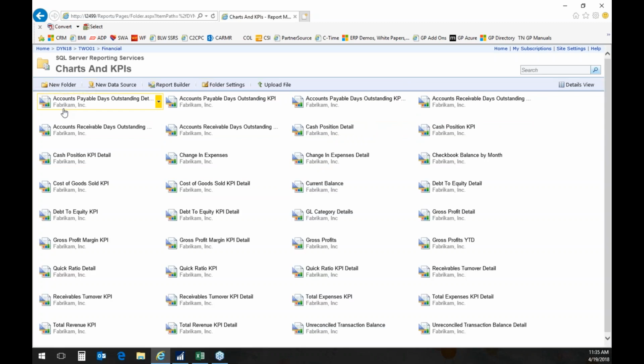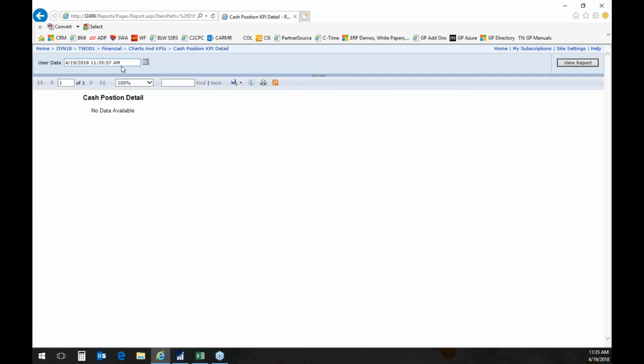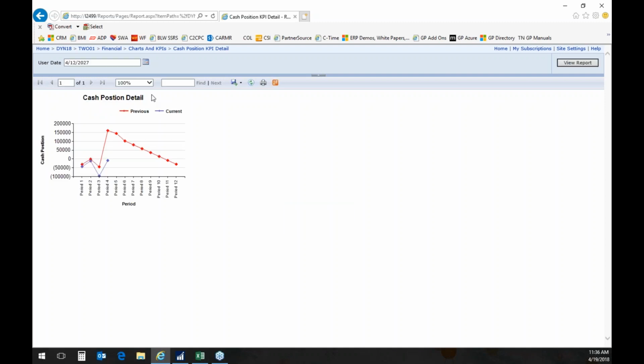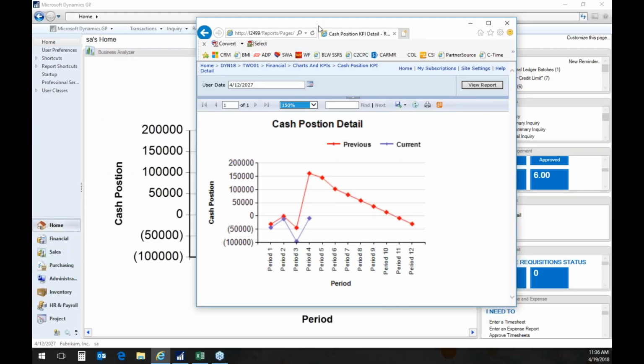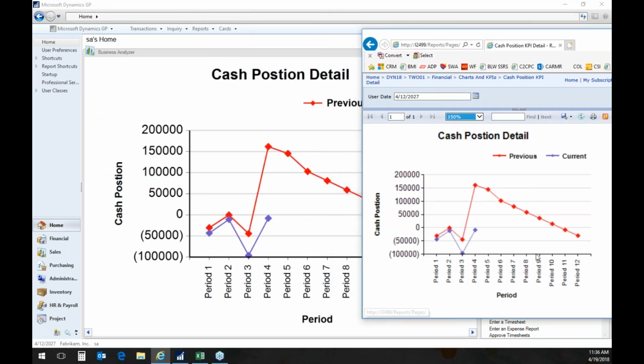I'm going to go into the charts and graphs, kind of the KPIs, and as I said, there's a couple hundred of these, and you're starting to see all of this is stuff that's out of the box here. So let's see, here's that cash position KPI detail. Well, that's today, and I'm actually in 2027. So as soon as I do this and tab off of that, the system goes just for a few seconds and looks at the data and echoes back what that should look like.